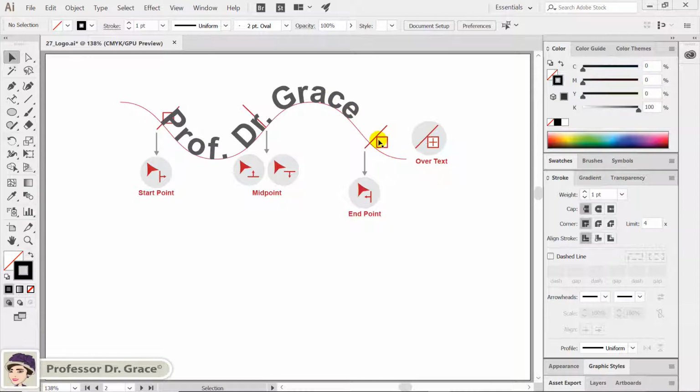And if it is shorter than the length of the text, a red plus icon appears to indicate text overflow. If you see the red plus, move the endpoint icon so that it is spaced from the end of the text. You will see the red plus icon disappears.